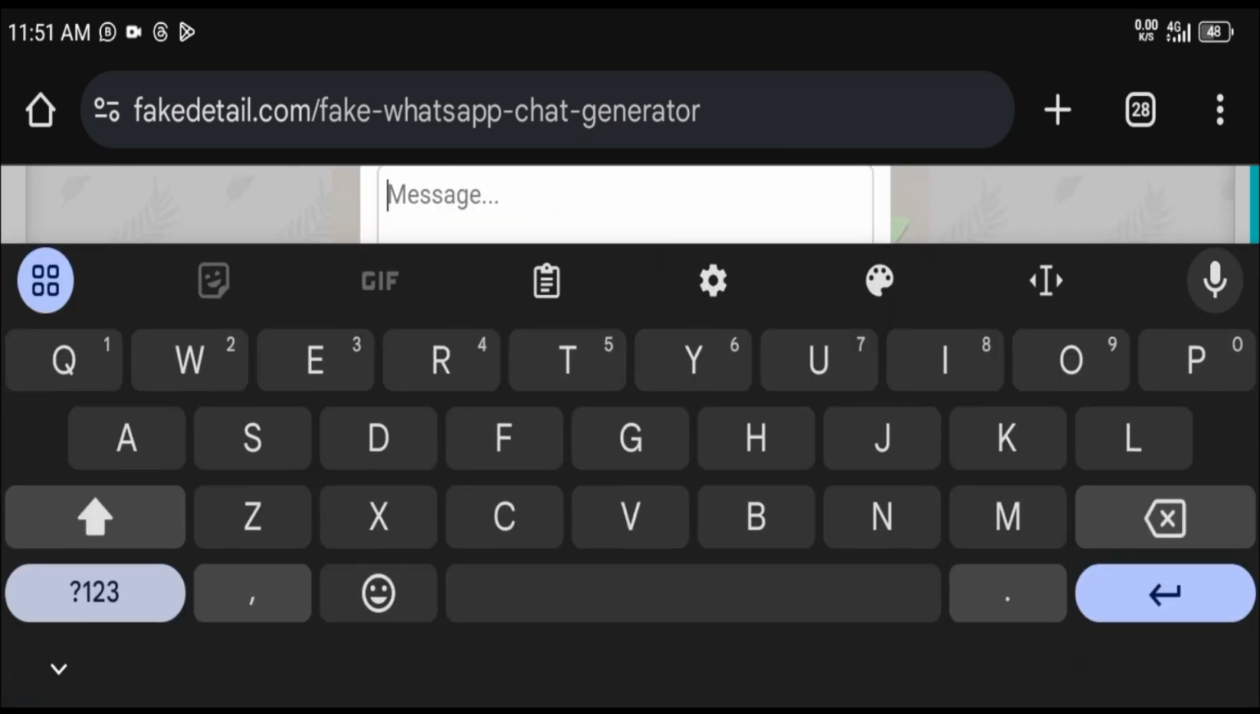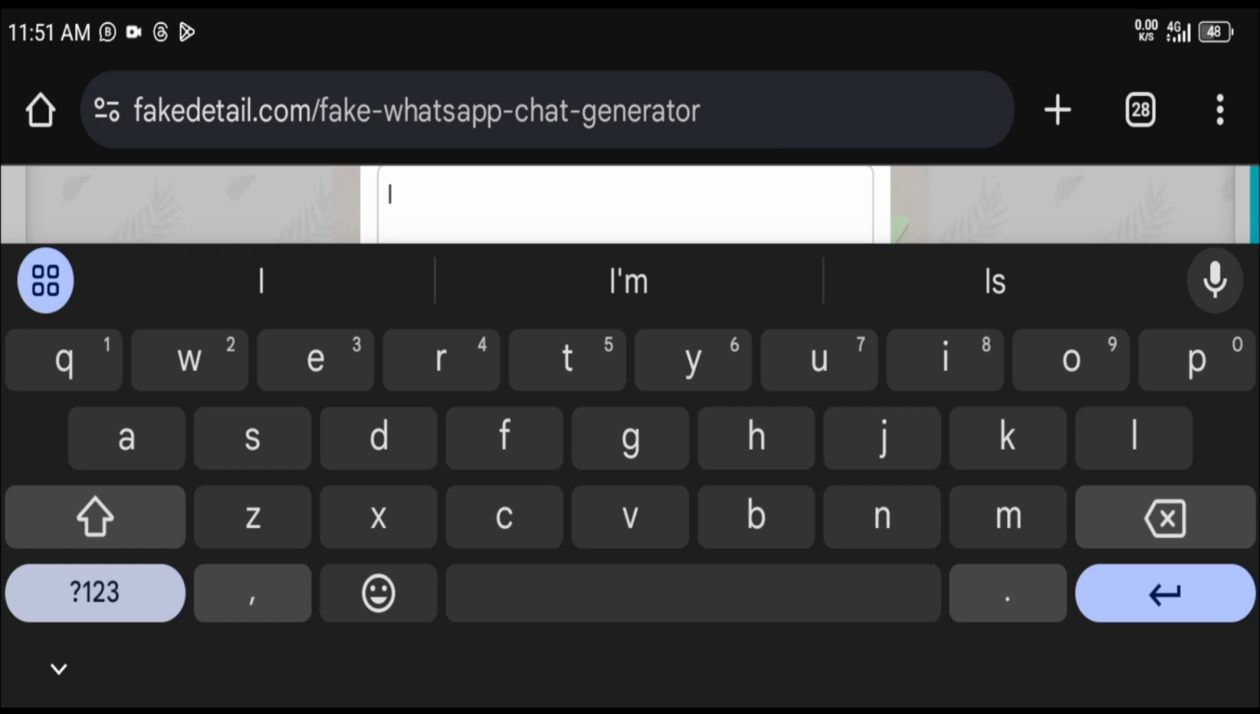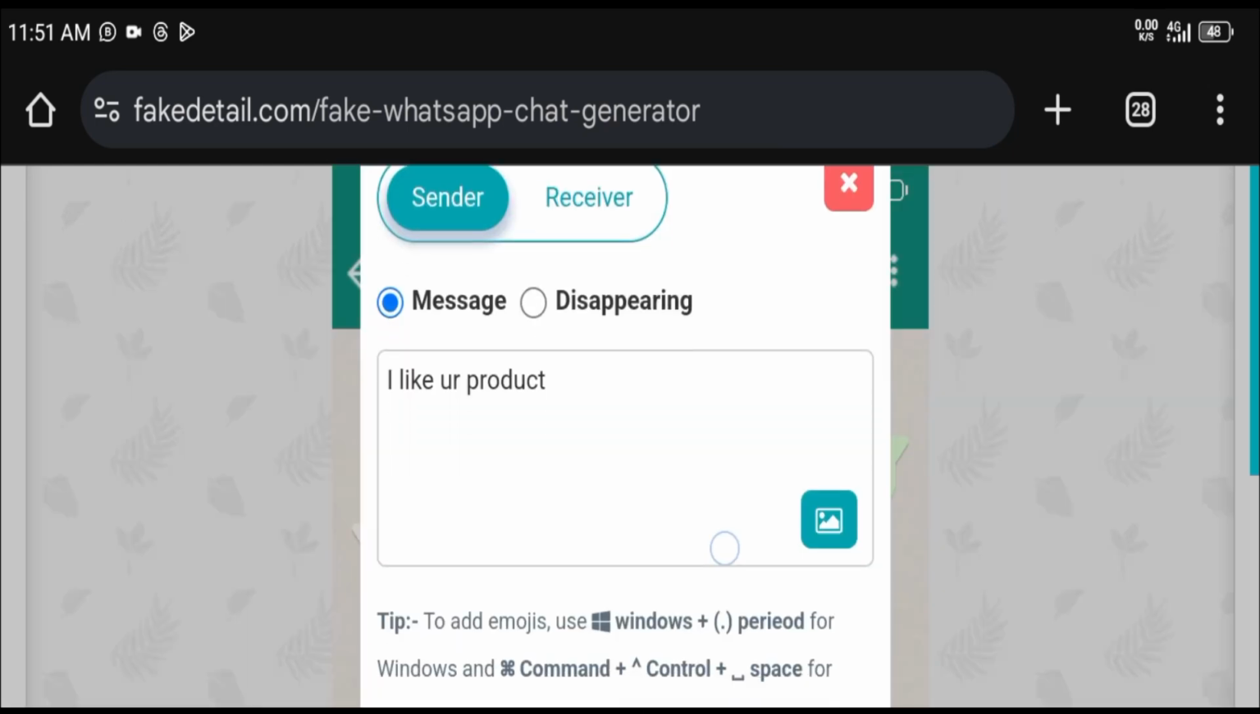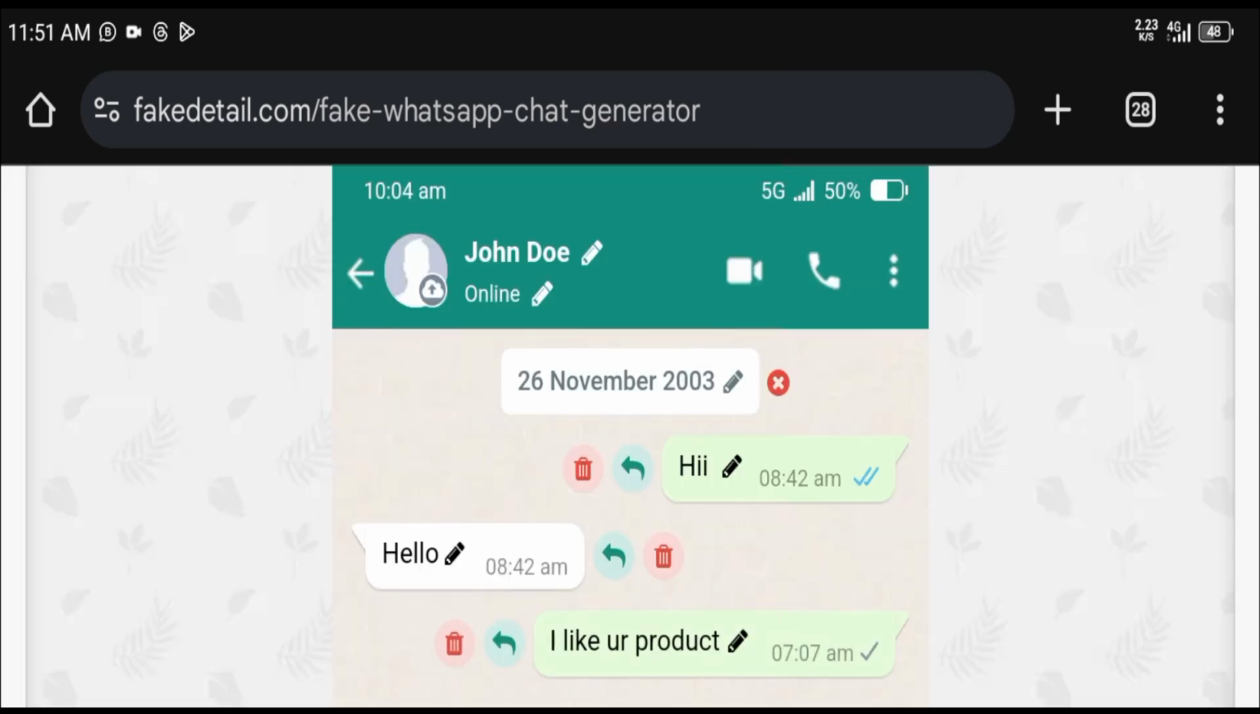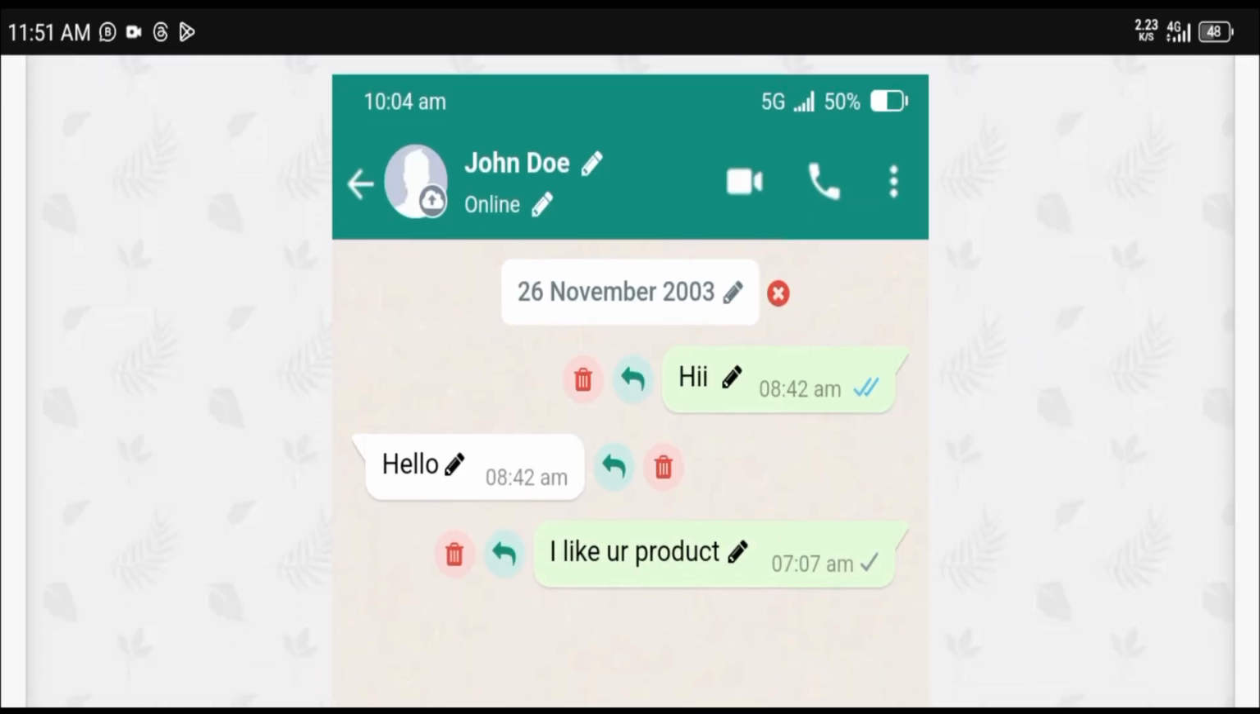For example, let me say, "I like your product." If you type it, just scroll down and click send, and you can see this is you sending the person a message: I like your product. This hi and hello is just a default. You can remove it. There's a bin icon there, and if you click it, you remove the default one.